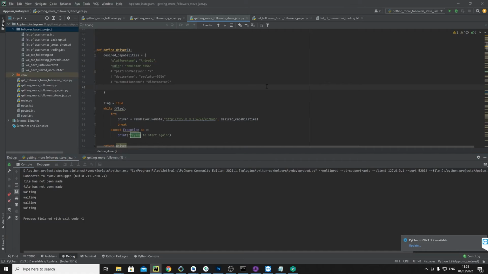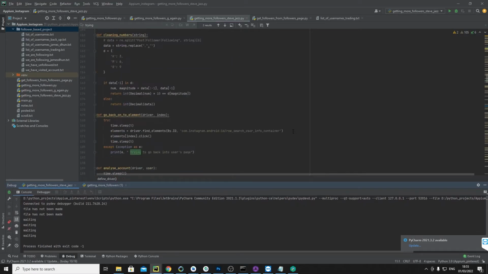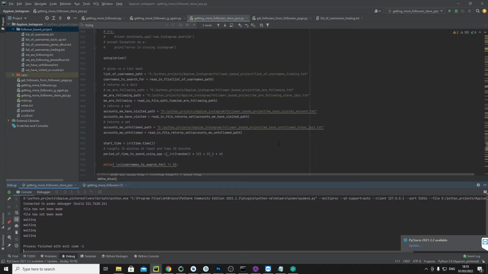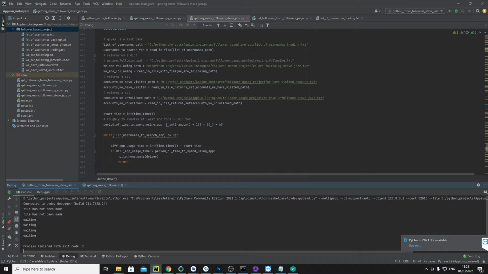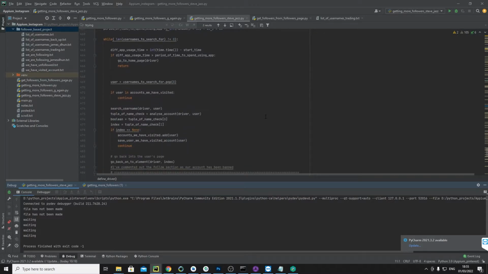So, okay, I've made a script. We essentially start up Appium and load everything up. We get the files that we need to get our data to find the accounts we need to find. We then click onto Instagram's search page. We then find the user, follow them, and then hopefully they'll follow us back.